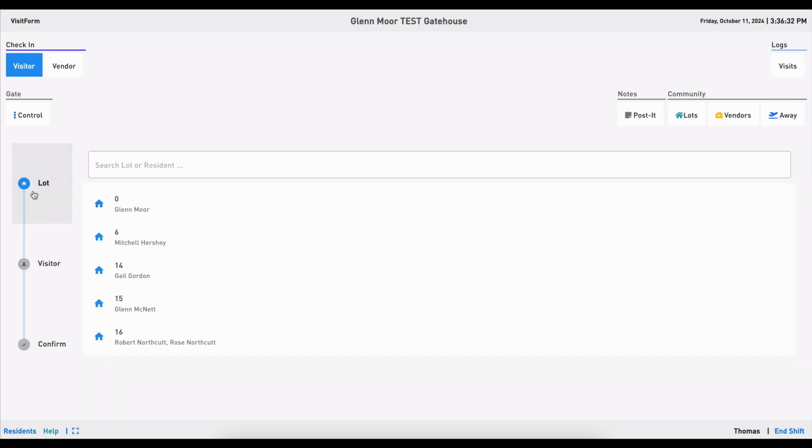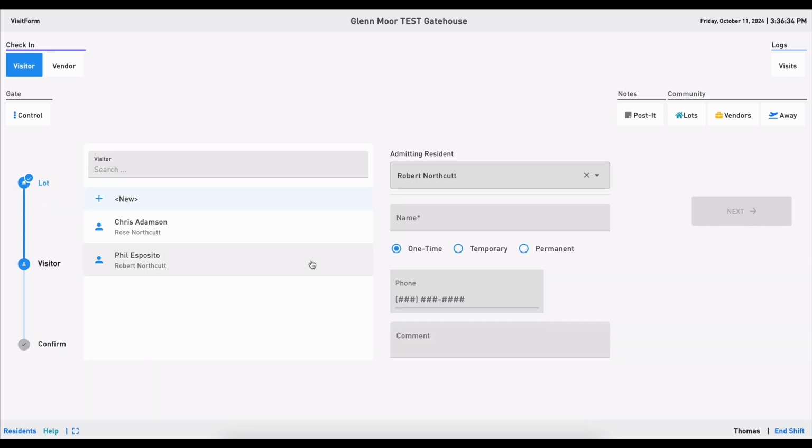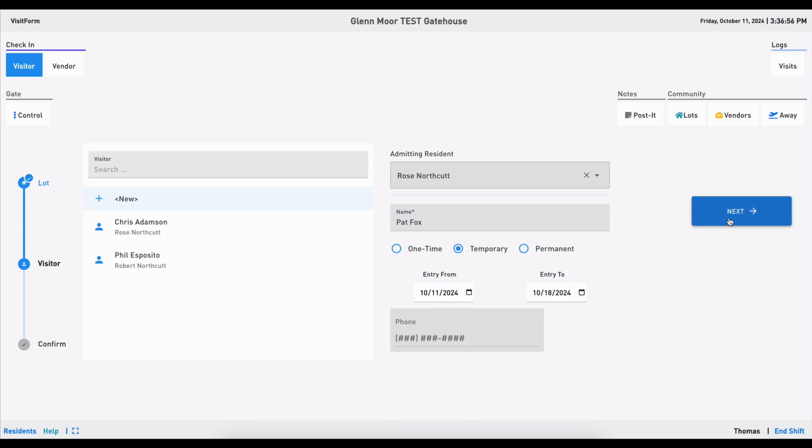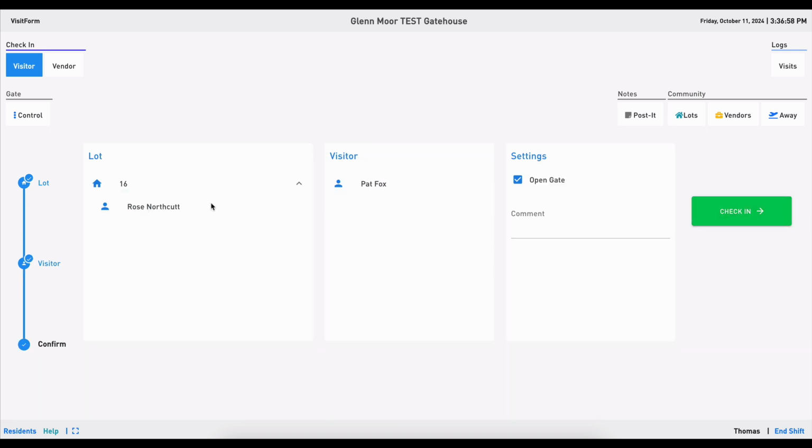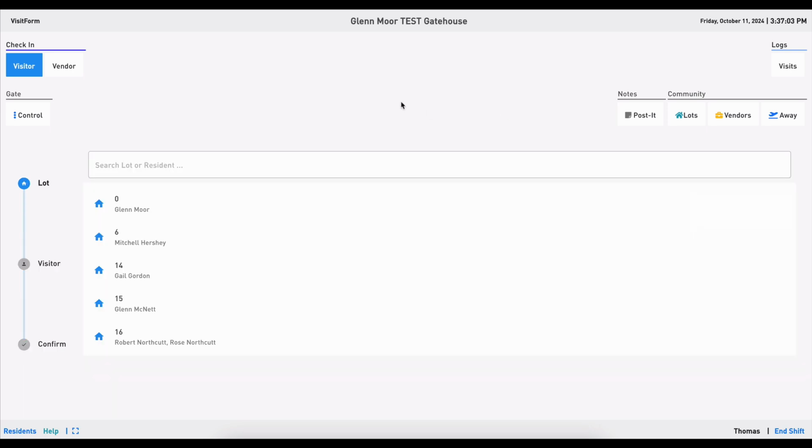Actually, let's go back here. Whoever you talked to when you said Pat Fox should be the admitting resident. So if you spoke with me and the default here is the primary resident, it should be Robert Northcutt, which will be the case probably most of the time. If you spoke to my wife, you could select Rose. And that way we know who admitted them, even though there's no registration. So I'll put in Pat Fox, temporary, I'll take the week, and then I'll go next. Do my quick review, open the gate, check in, and we're done.